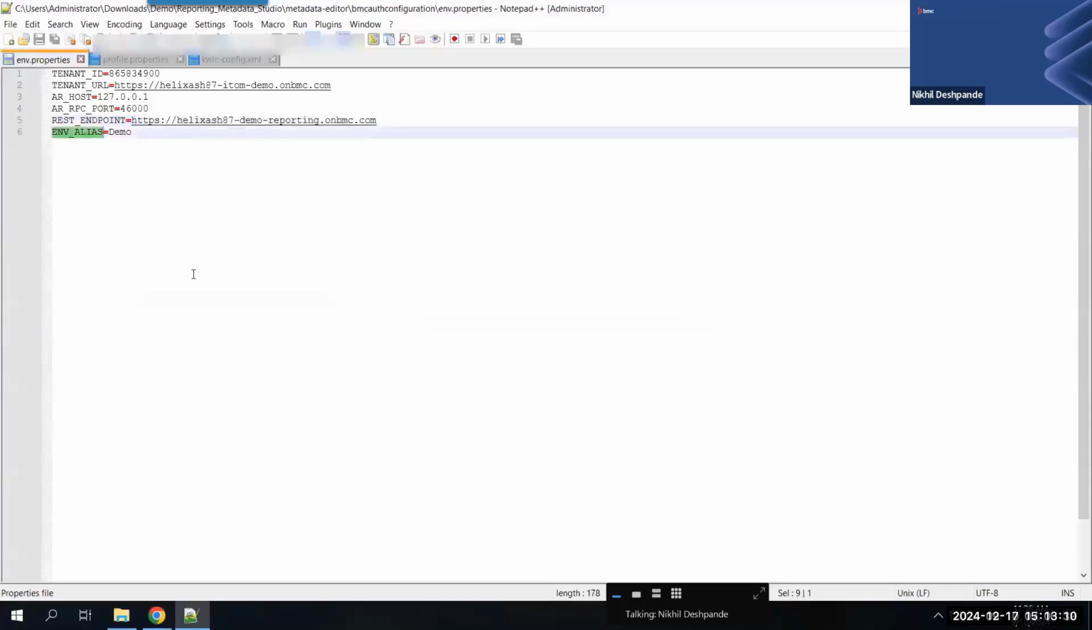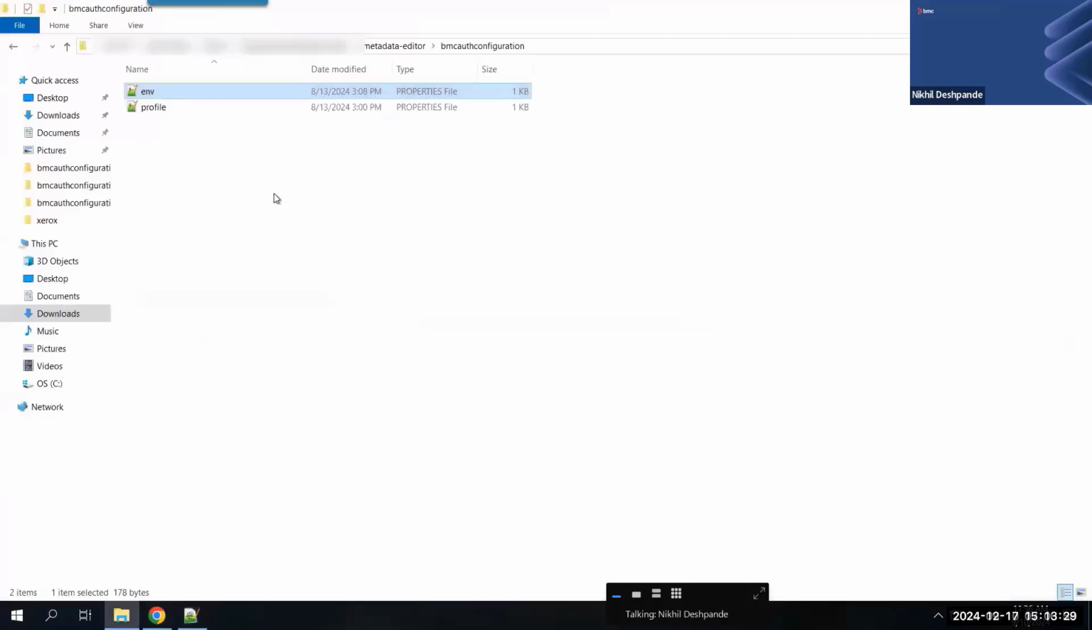Environment alias, you can give any. For now I'm using this for demo, so that's why I've given the alias as demo. We can have QA, prod, or dev, any name we can give. This is just an alias. Okay, so this is the environment file.